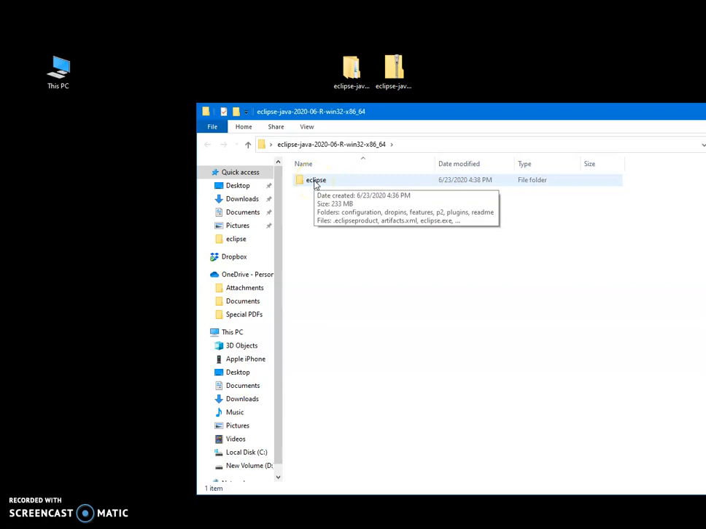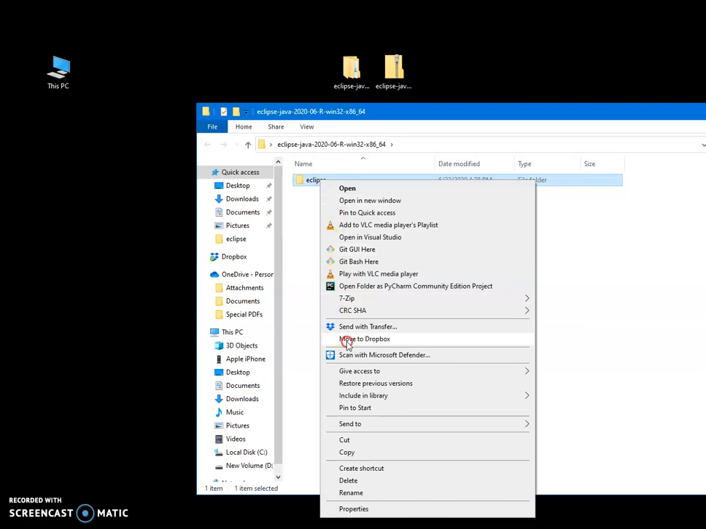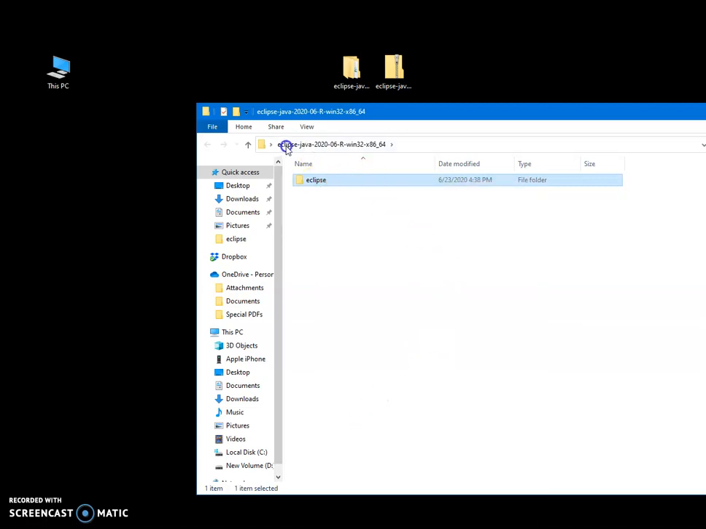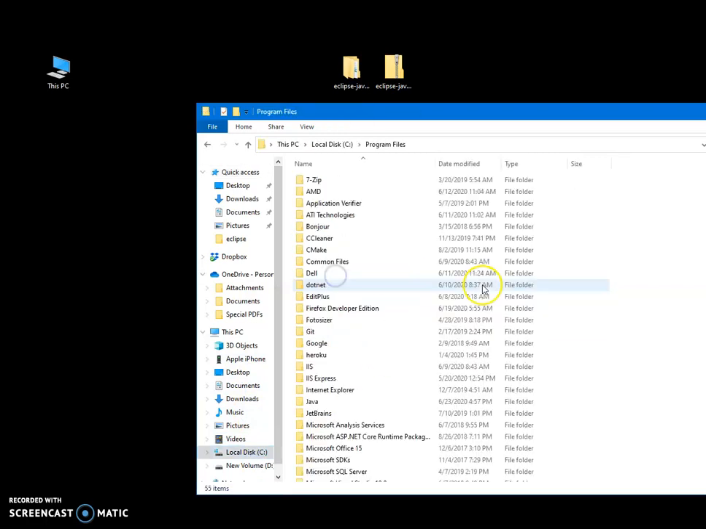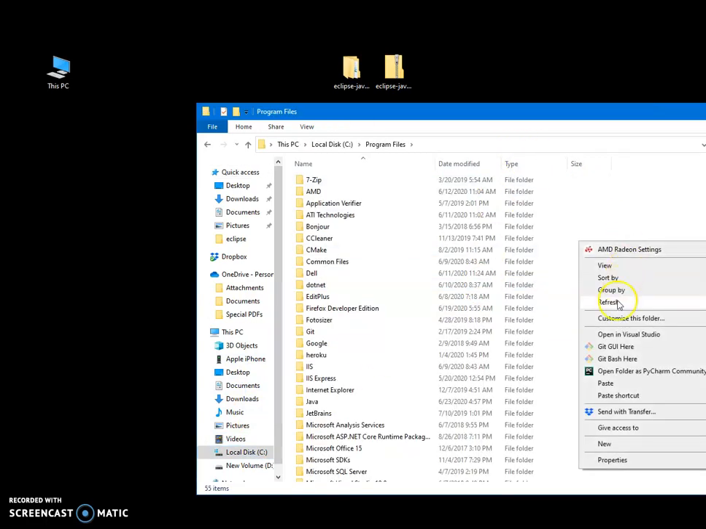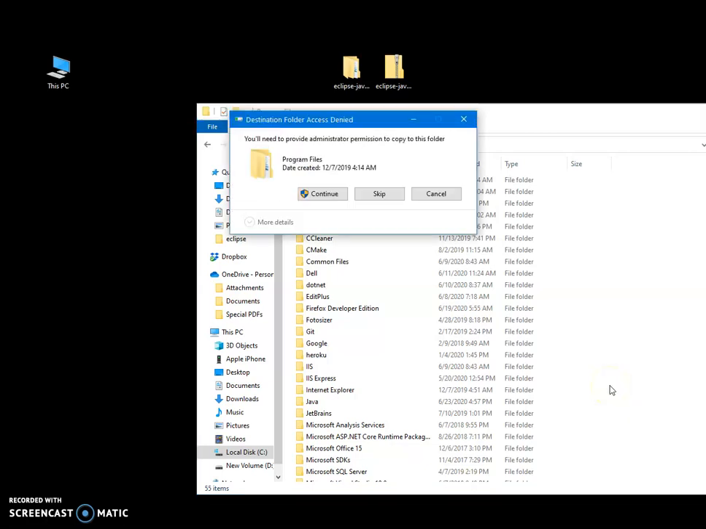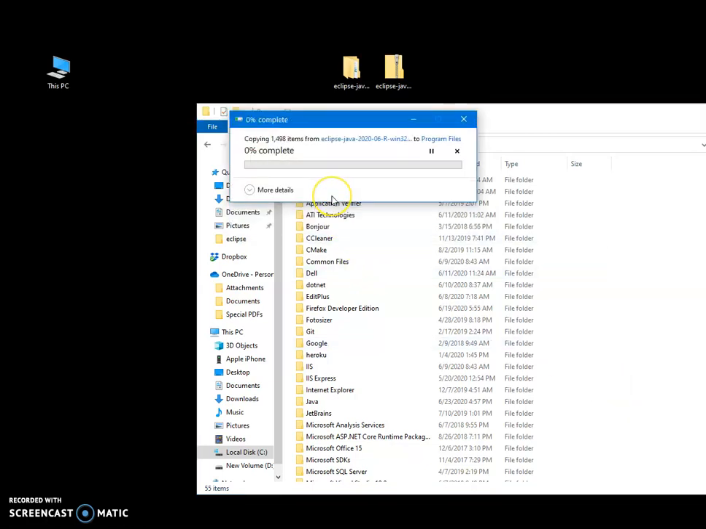What you need to do next is take this Eclipse. I guess the best way to do that is right-click on this Eclipse, copy, and then paste it into the Program Files directory. Paste it. New, paste. Continue. It's going to take a little bit of time to copy, so I'm going to stop the video here because you don't want to just watch this bar go.